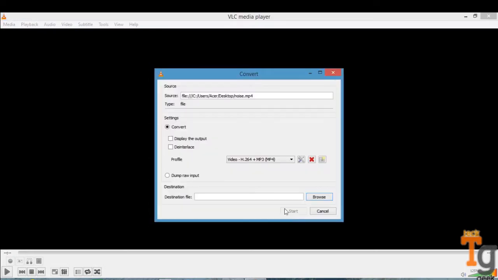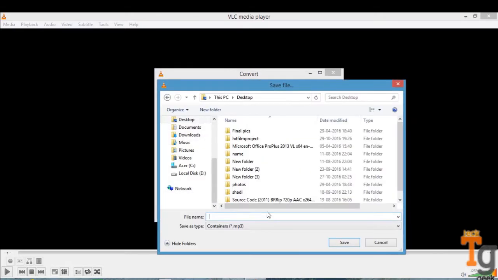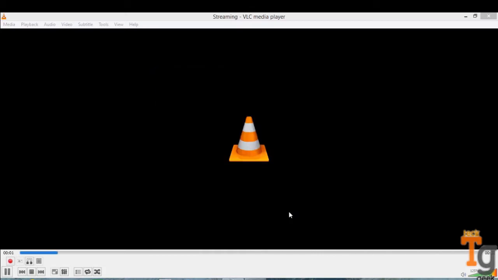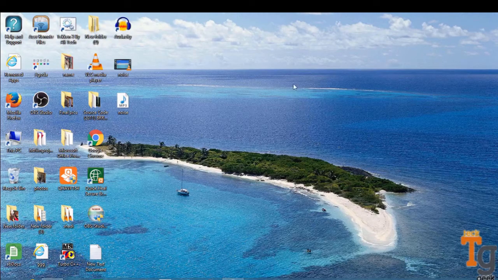Then convert and choose the format that you want to convert to. I want to convert the video to an mp3 file here, and then choose your destination file. I am choosing Desktop and typing the file name noise.mp3, save and start converting. You can see the converting of the video has started. Now the mp3 file for your video is here after converting.